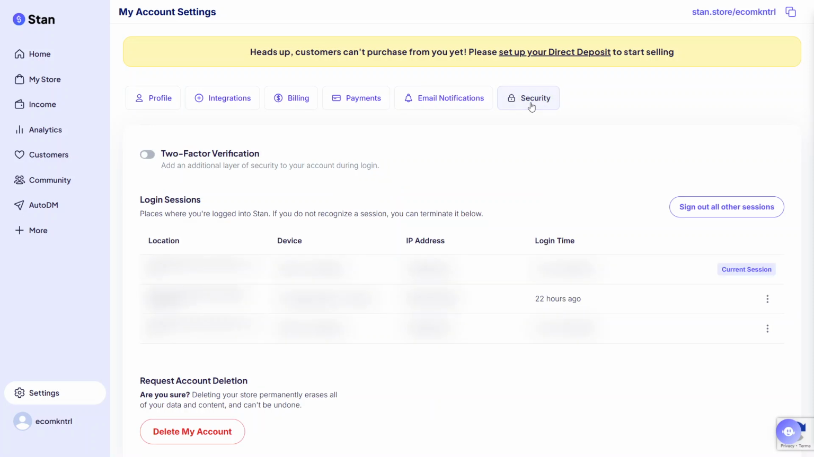On the security page, you'll see a few different features. Typically, this includes an option to turn on two-factor authentication, often called 2FA, which helps secure your account. You may also see a list of your login sessions showing the devices you've used, their locations, IP addresses, and login times. These sections are there to help you manage access to your account and keep it safe.